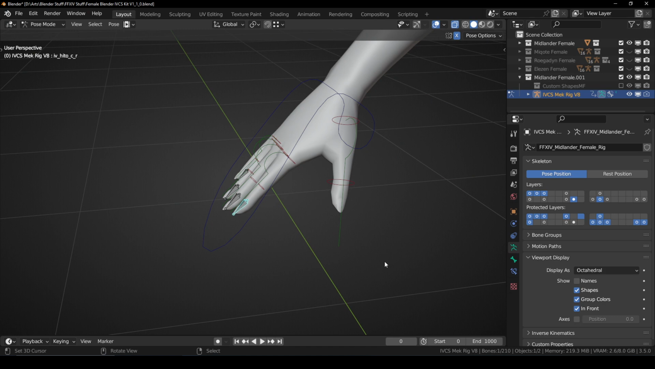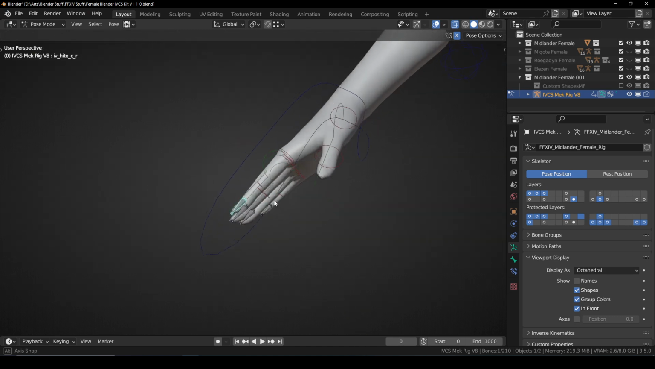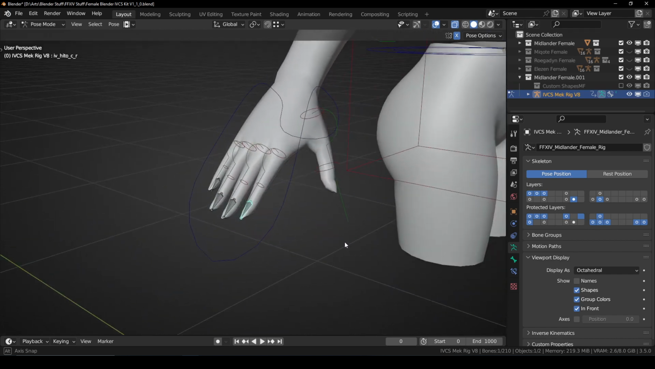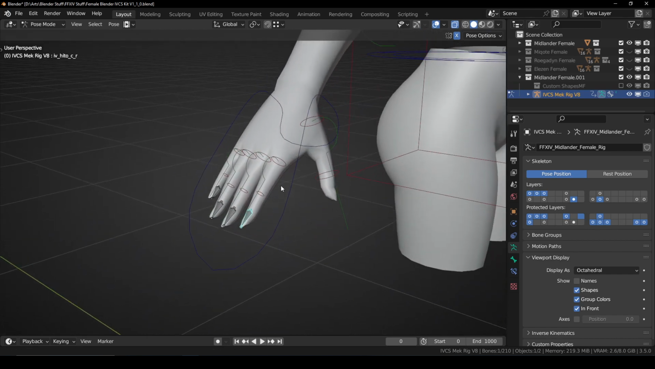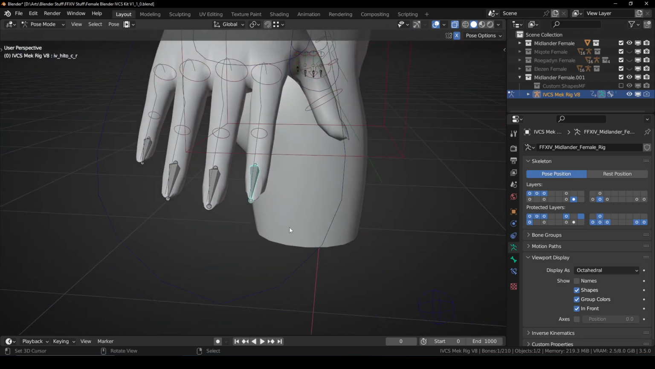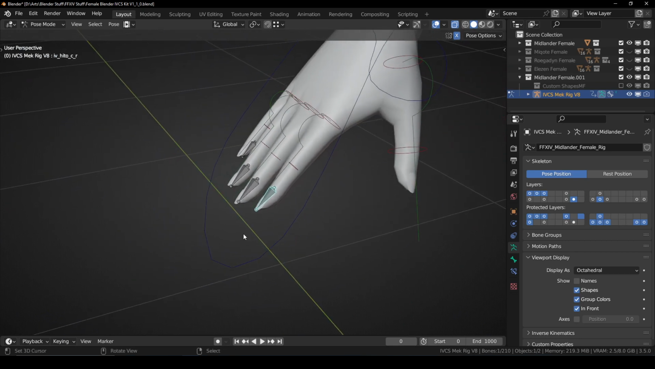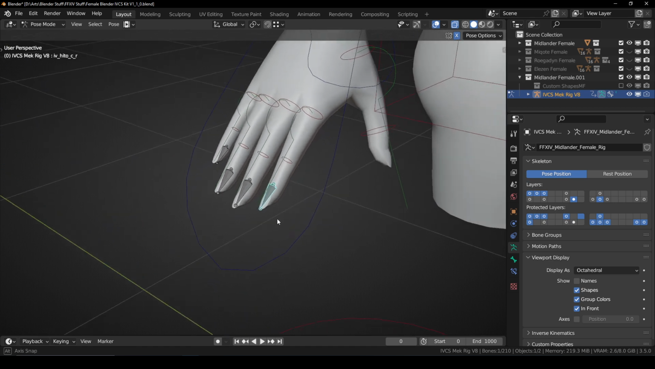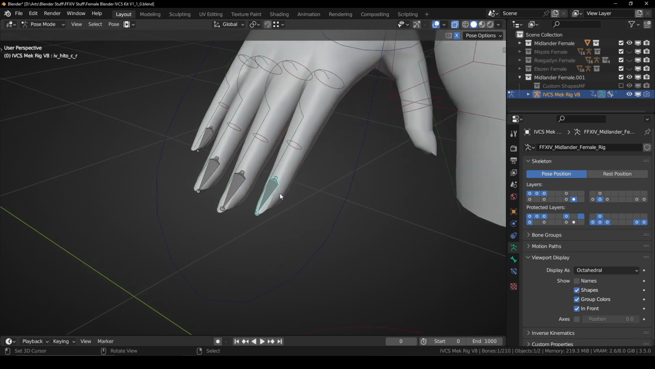So what I'm going to go through here is what tools could help you prevent certain things from happening while weight painting. Because I noticed on IVCS, or just in general, a bunch of mods have various weight painting problems that are kind of easy to fix, but maybe some people don't know how to identify them or have a hard time locating certain parts of them.